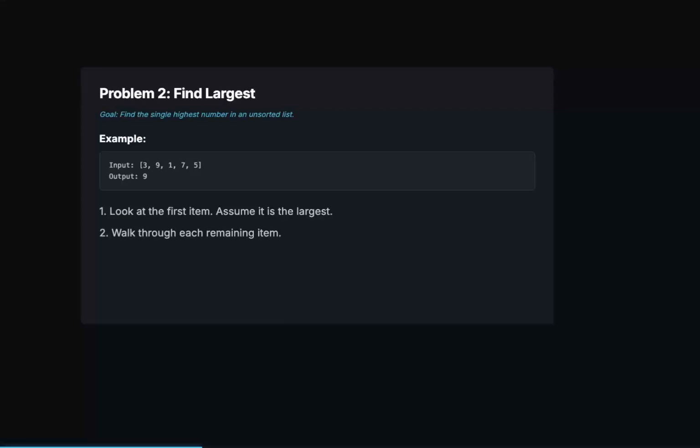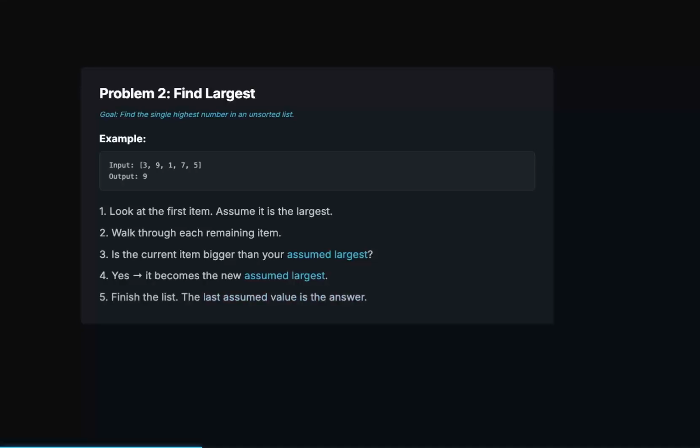Step 2 is to walk through each of the items which are remaining in the list. While going through the items, we have to check is the current item bigger than the number we have assumed at the first step. If it is, then it will become the new assumed largest. And we have to do this until the list is finished. And the last assumed value is the final answer.